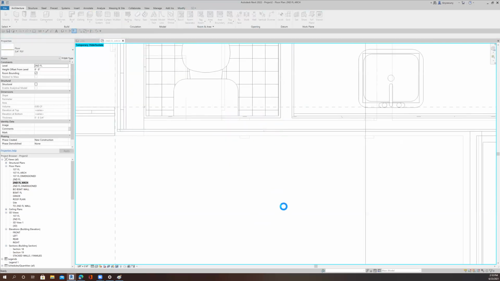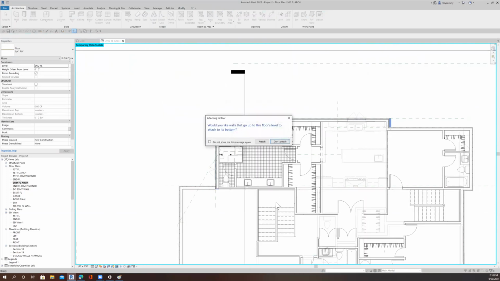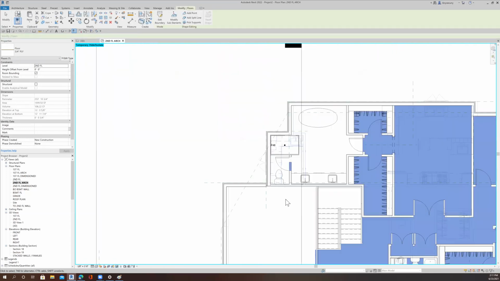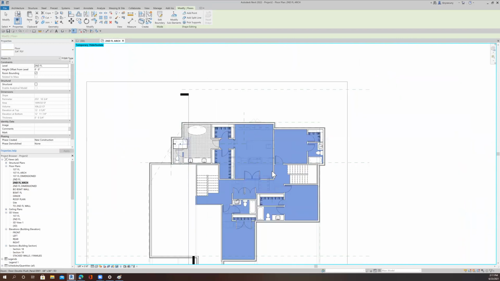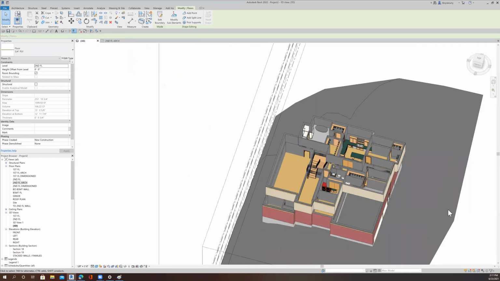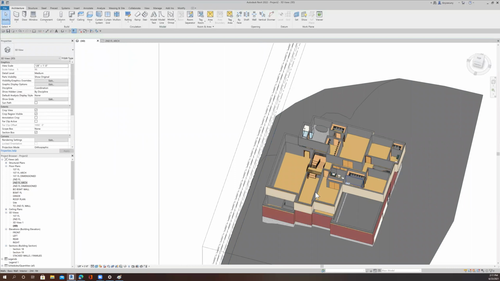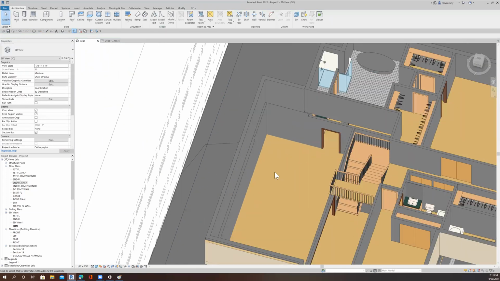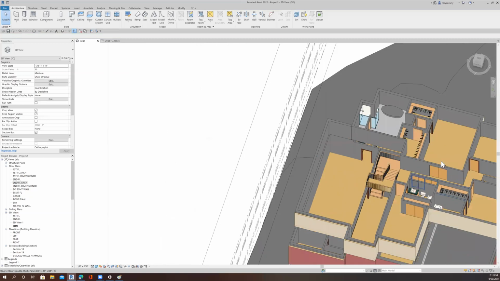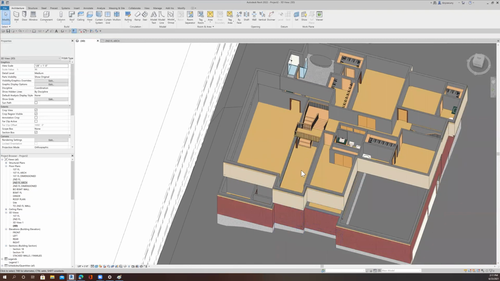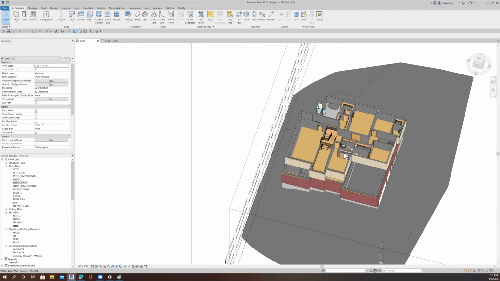Good. Saved it this time. So I never ever want the walls to go up. I find that that causes more problems than solutions. All right, let's take a look at that in 3D, which is what we wanted to see to begin with. And there's my second floor plywood. This is on the first floor. Here's the second floor plywood. So the plywood that you're seeing here is the first floor. Yeah, that looks good.